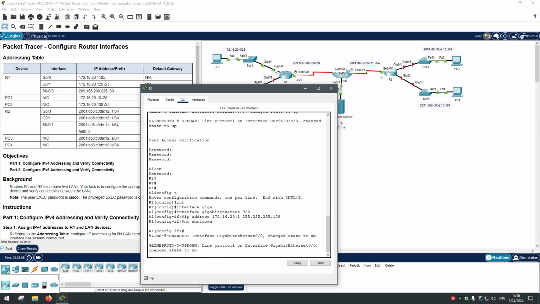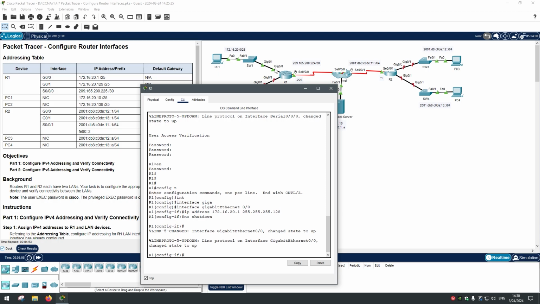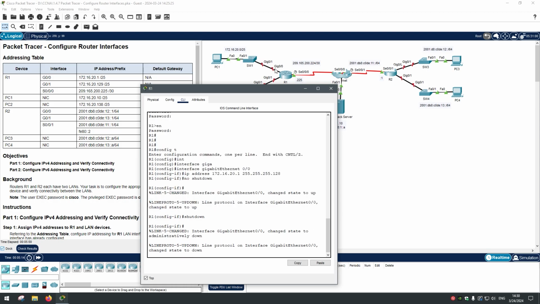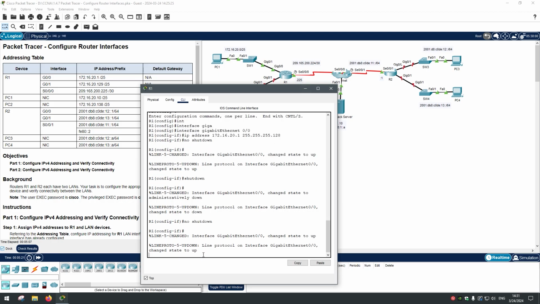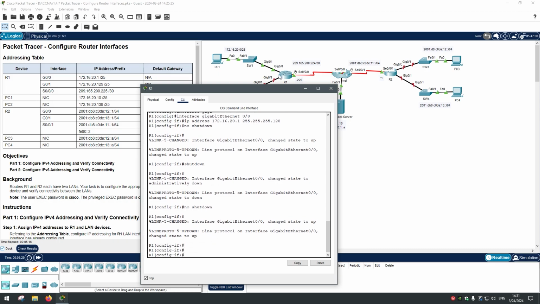See? Now if I wanna turn it back down again, we type in shutdown. And no shutdown. See, it says line protocol on interface gigabit Ethernet 0/0 changed state to up. Okay, so now it's up. And we're done with this interface, basically. We gave it an IP address and we enabled the port, the interface.